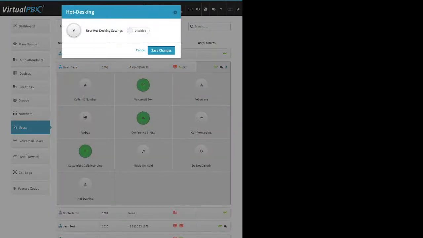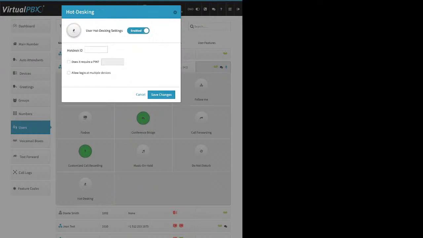And then hot desking. This is a VoIP phone feature. It's designed for a shared office environment or hybrid scheduling scenario. You would click here to enable, and then you give them a hot desk ID number. So if you use a 4-digit extension numbering system, I would say just make the hot desk ID their extension number. You can choose to require a PIN number or not, and then you click on Save Changes.